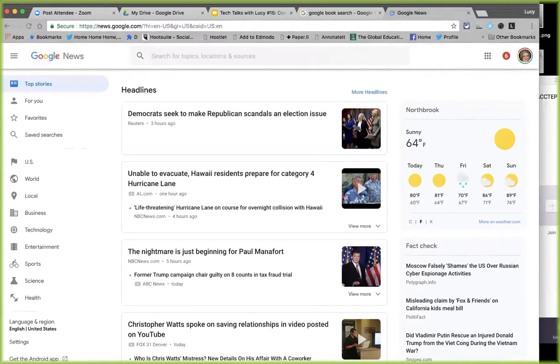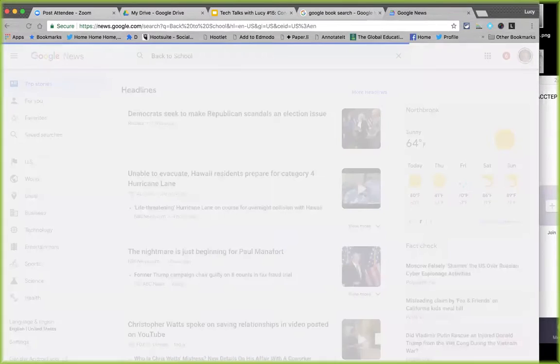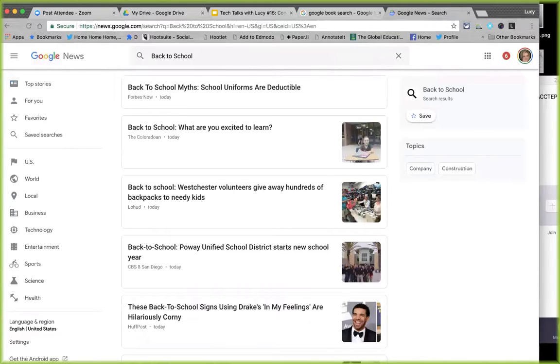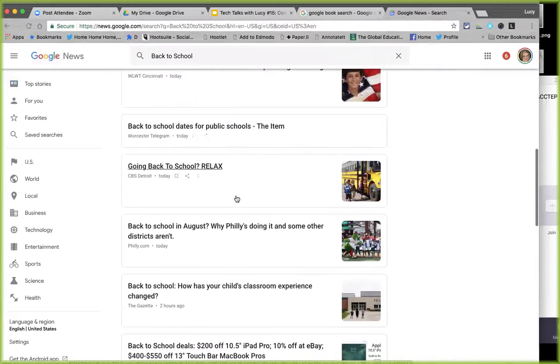I'm not sure if I like the new redesign, but you can find information here if you're looking for something current, like current events. So if you type in back to school, it's going to show you articles from around the country or the world around back to school time. This is how you can find some articles.